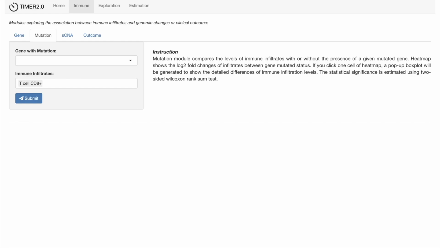Somatic mutations play crucial roles in tumorigenesis and profoundly influence patient treatment response and survival. Researchers are often interested in the effect of gene mutations on tumor immune environment, specifically immune cell infiltration changes. The mutation module allows users to analyze and visualize the effect of gene mutations on immune cell infiltration across multiple cancer types and immune cell types simultaneously. A user can input a gene by either manually typing the gene name or selecting from a list.